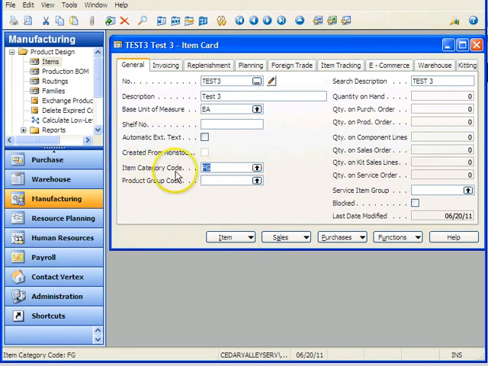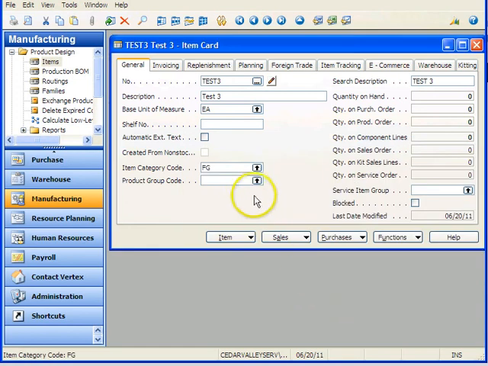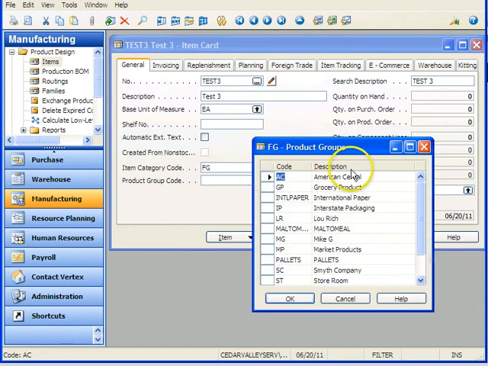Now you can see by applying this template, it automatically filled in this finished good category code for me. You can see we have 2 different codes that we could choose. It's a finished good or a raw, and that's why we have a couple different templates set up. But it did default that information in there for you. Product group code is the same thing as the commodity code in Pro, and so as you scroll up and down those items, select the one that you need.